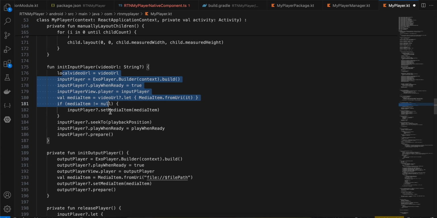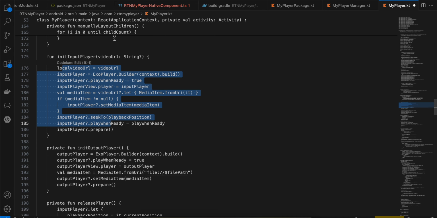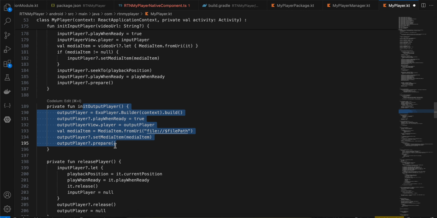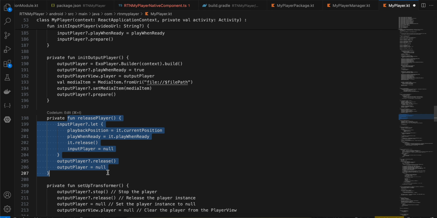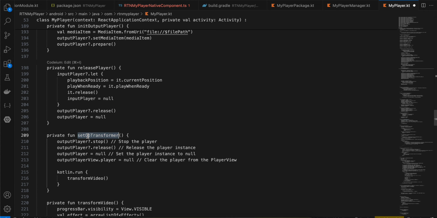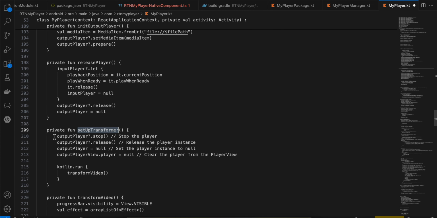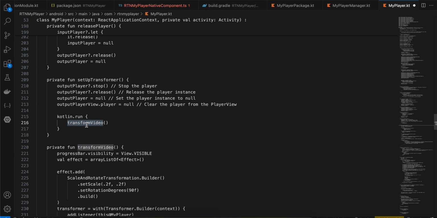Here we are initializing our input player, and this method was called in my player manager. Here we are initializing our output player. Here we are releasing our player. Here we are setting up our transformer. So if the output player is playing some video, we are just stopping our output player, then calling the transform video method.